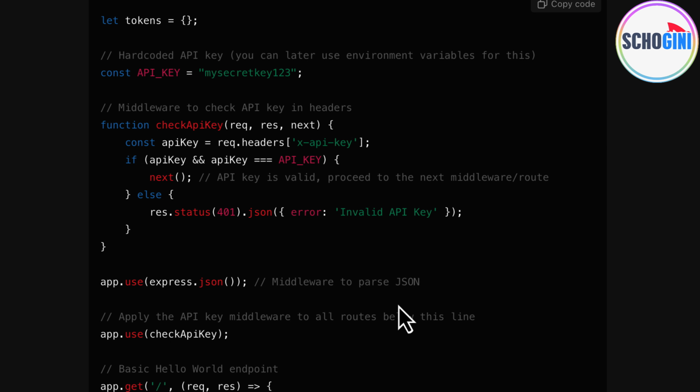Step 3.2, test the secured API endpoint. After securing the API, every request must include the API key or it will be rejected. 1. Log data with API key. To log data, you need to include the API key in the header. For example, if the API key is correct, you will receive a response like this.